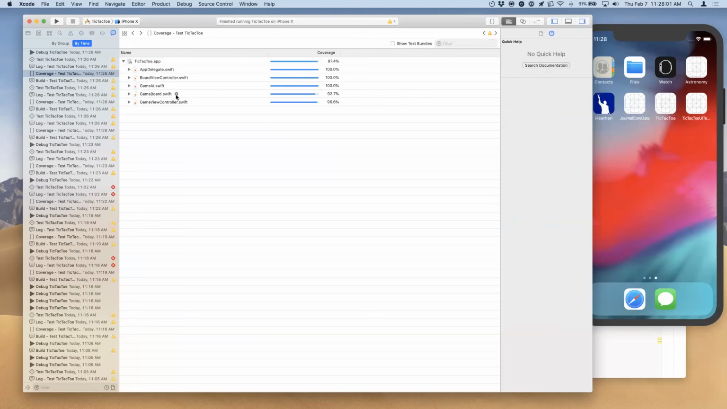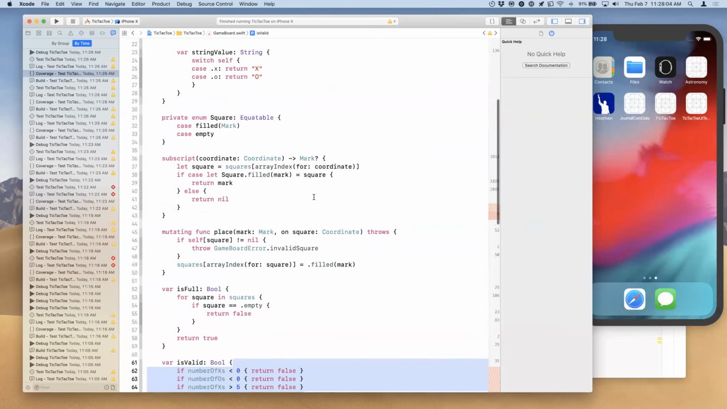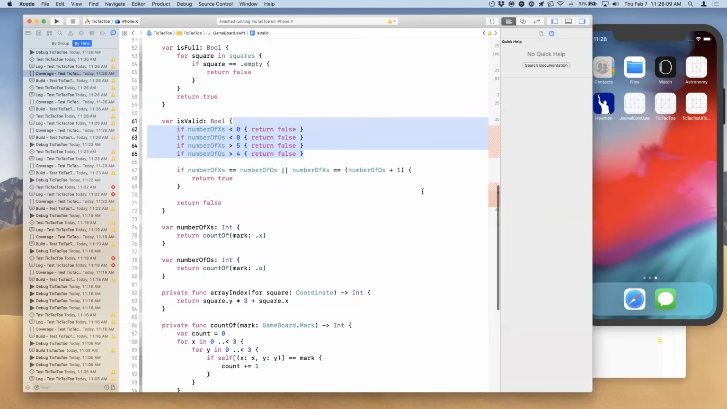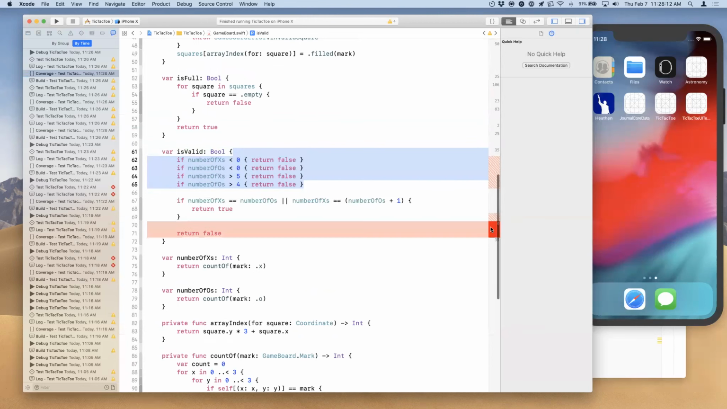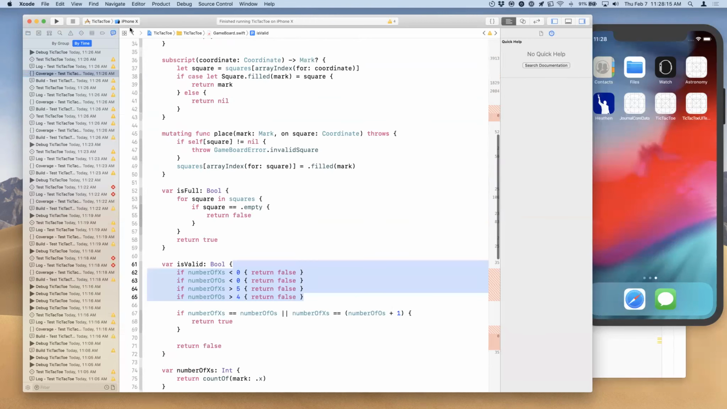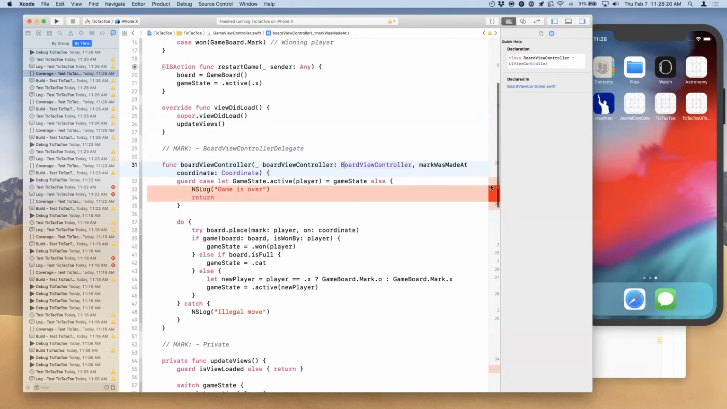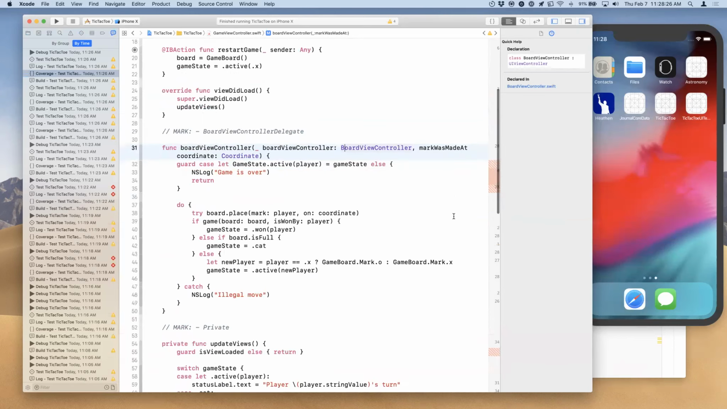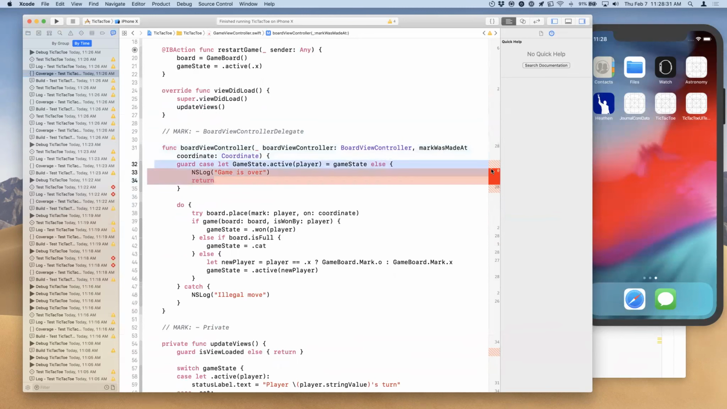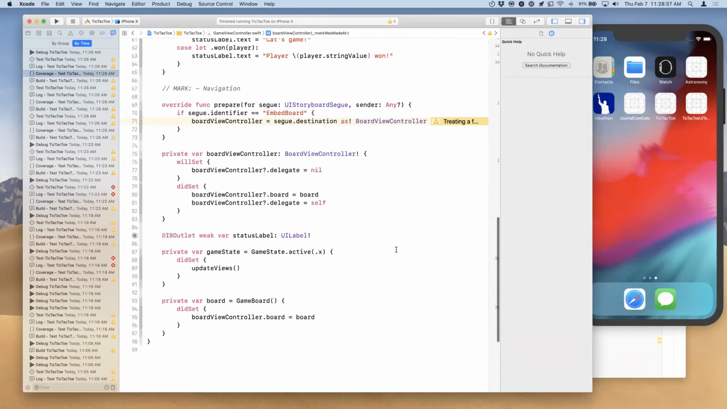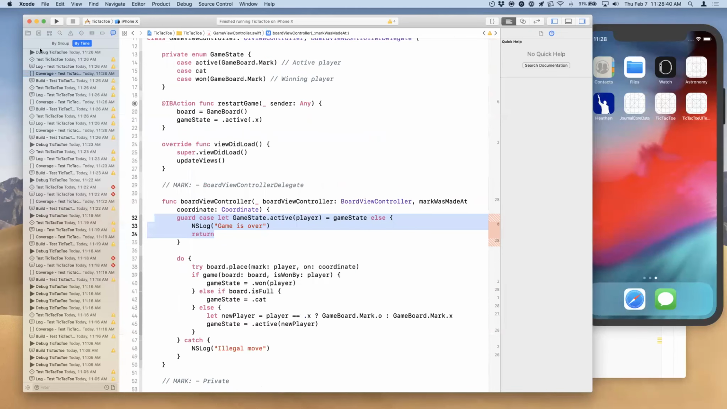Let's see. We're doing a bit better in game board. Again, we can't hit the invalid state with UI tests. What about game view controller? Is there anything else we need to test? Oh, this is trying to tap on a square after somebody has won. That's an interesting case. Shall we try testing that?